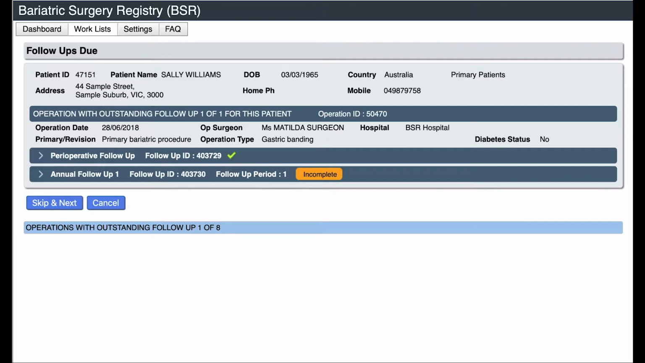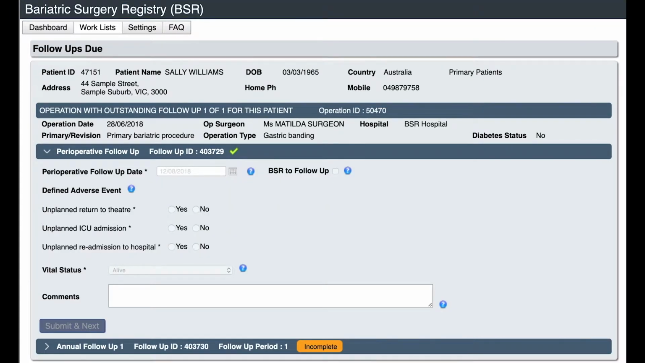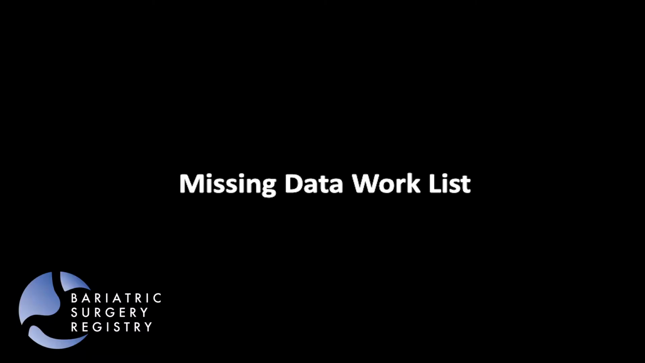You are able to read and compare the data previously entered for any completed follow-up period by expanding the row. You can only review this data in read-only access, which prevents the editing of previously entered follow-up data.